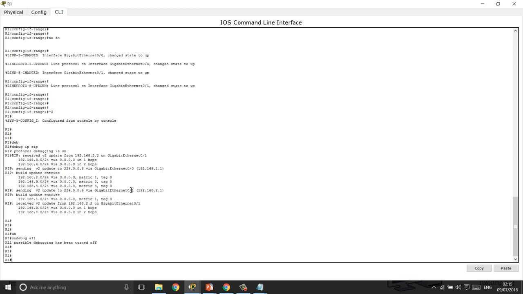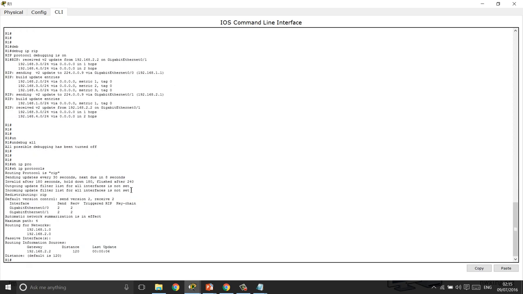We can look at another command, which is show IP protocols. This is something you can run on devices that have a dynamic routing protocol enabled. It will tell you that the routing protocol is RIP. Updates are sent every 30 seconds, next due in 8 seconds. Invalid timer is 180 seconds, hold down timer 180 seconds, flush timer is 240 seconds, right?